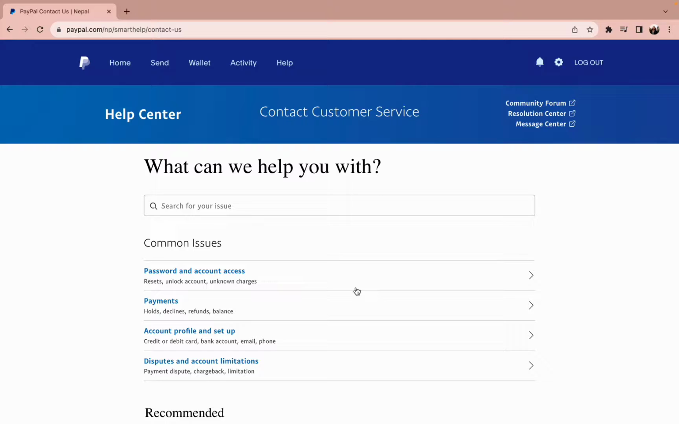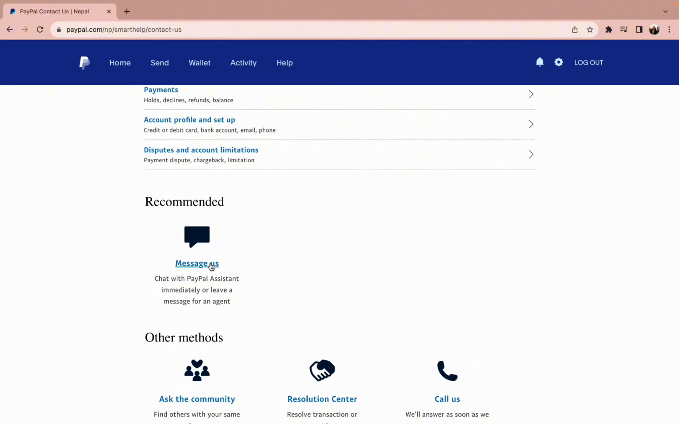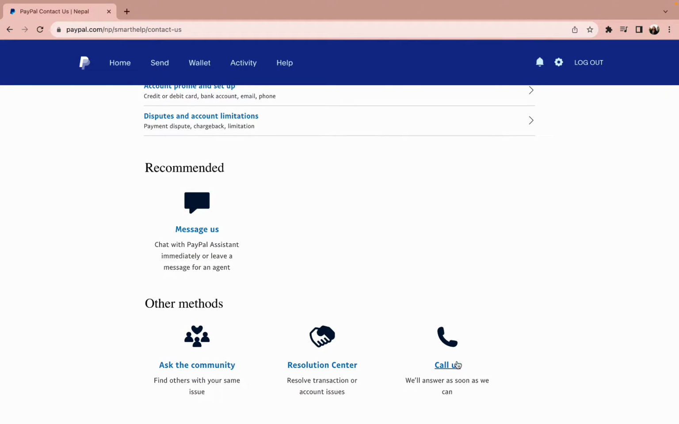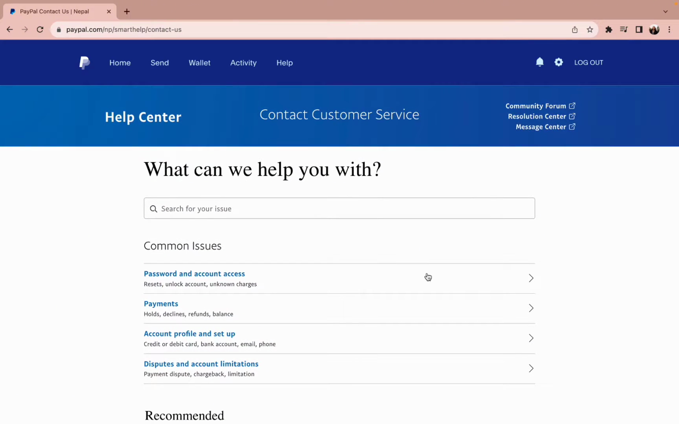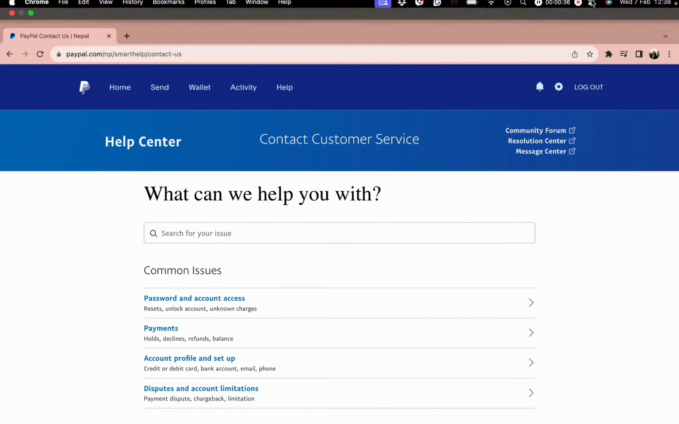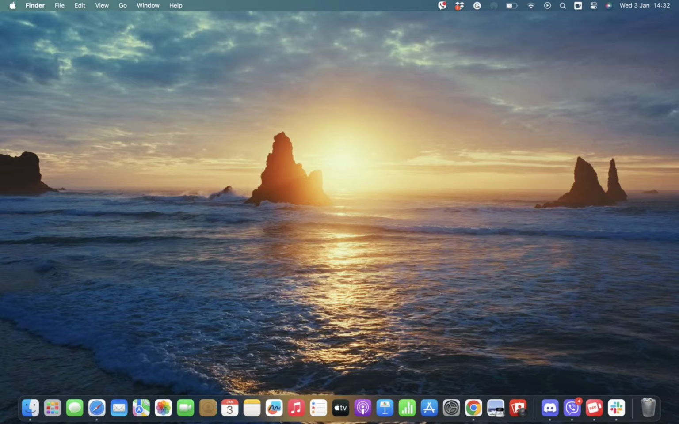So if you scroll down below, you can find the methods by which you can contact PayPal. So you can use any of these methods to contact PayPal.